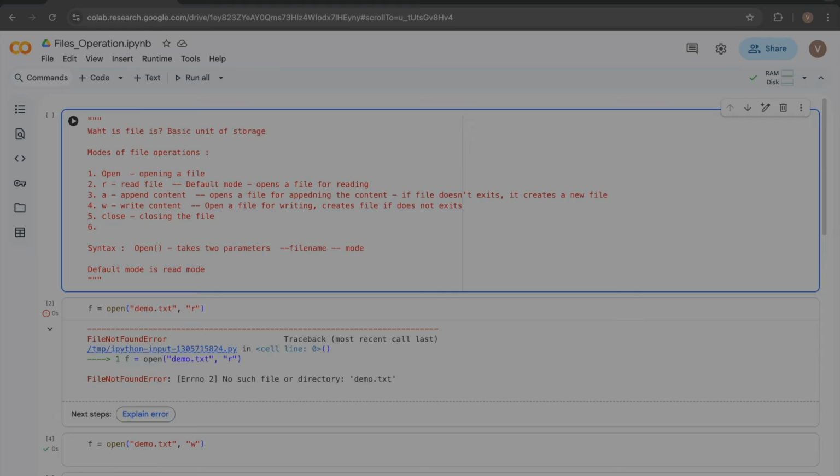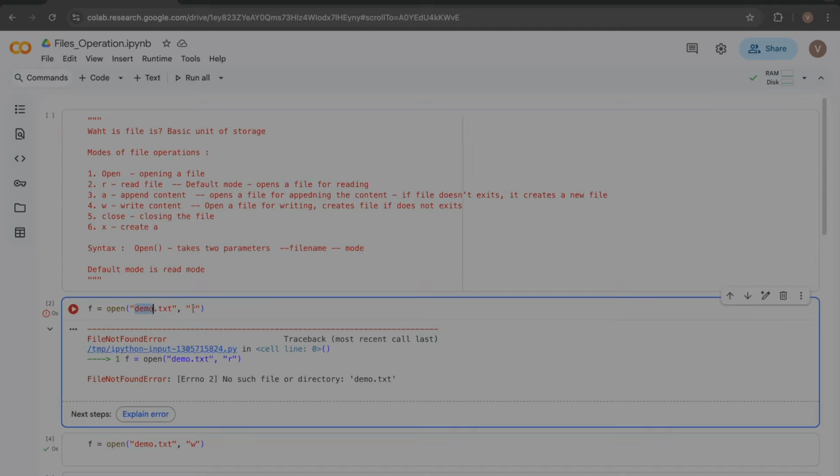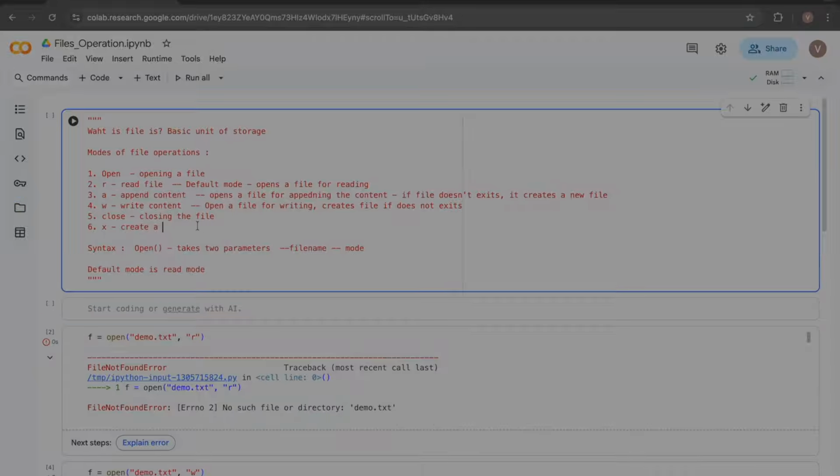There's one more operation, the x mode. What is this mode about? It creates a file. Let's say this file already exists. If I try to create the same file, this will throw an exception, saying a file with this name already exists. If there is no file with this name, this will create a file. Let me execute it here itself. It creates the specified file and returns an error if the file exists.